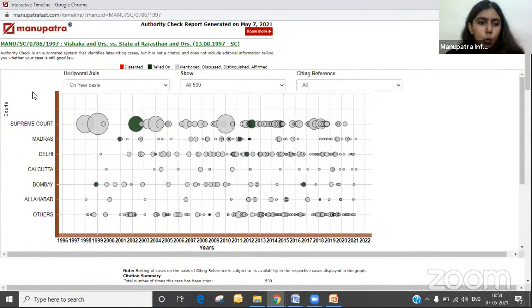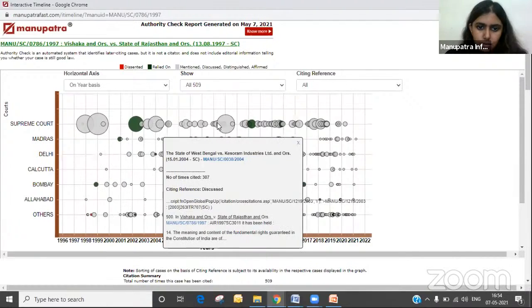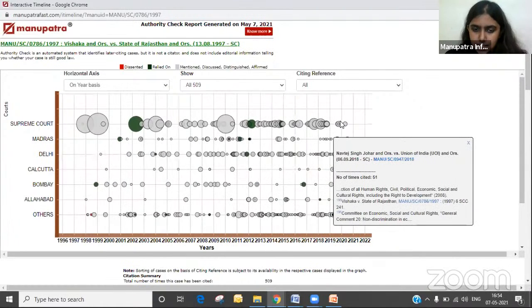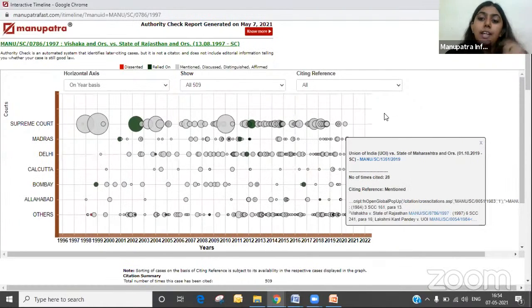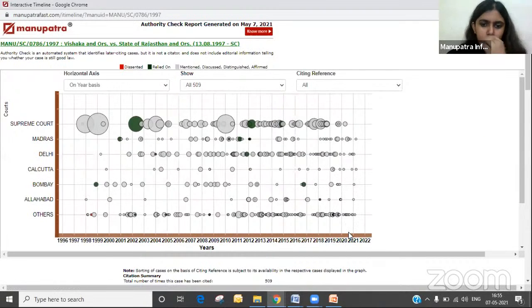which is court-wise. So the Supreme Court has cited it in these many cases. The size of the circle denotes how many times that particular case was mentioned or discussed. Furthermore, for all the other cases also you get it, not just case-wise, but also year-wise. Now, suppose I want to see, in 2021, where was Vichaka cited? In the Bombay High Court.